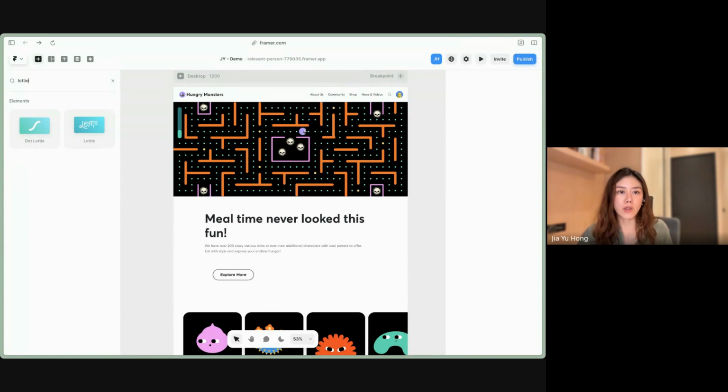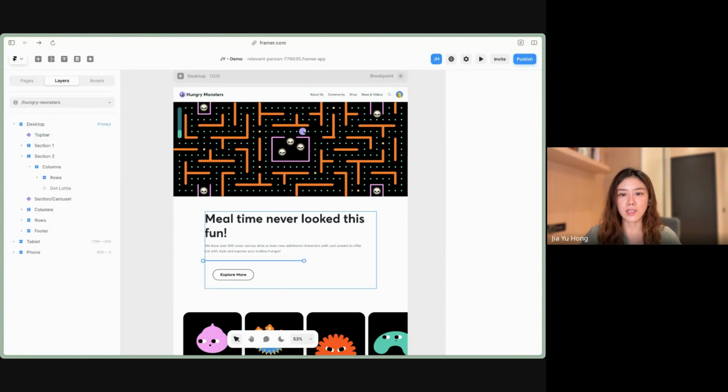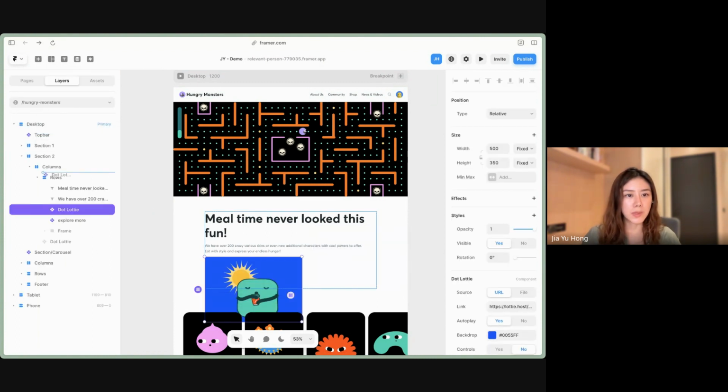So you can use either one, but the .lottie player on Framer is the newer version that we worked on with the Framer team. The Lottie player on Framer is a little bit older. And because of that, .lottie has some extra features that the Lottie player doesn't have. So that's why I'm going to use that today. But you can use either one of them. I would just drag this to where I want it to be.